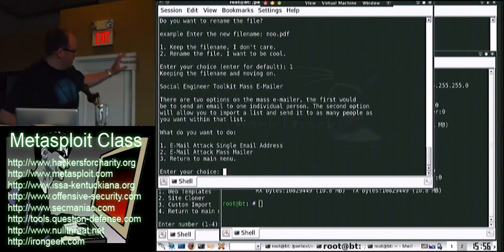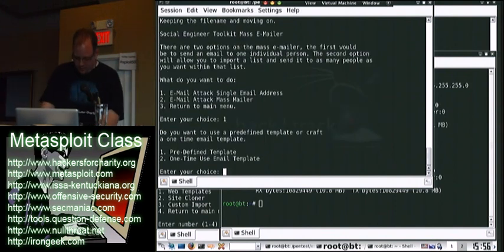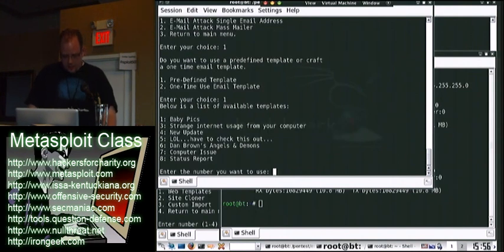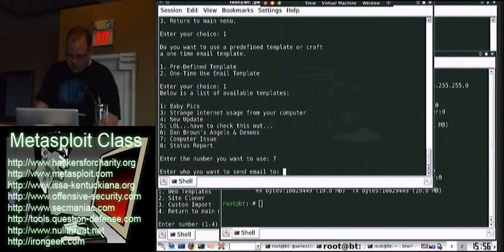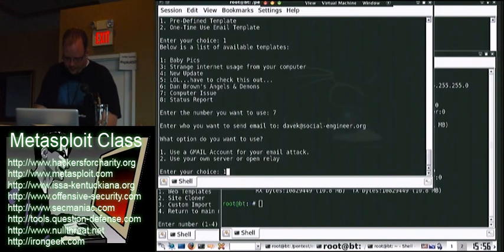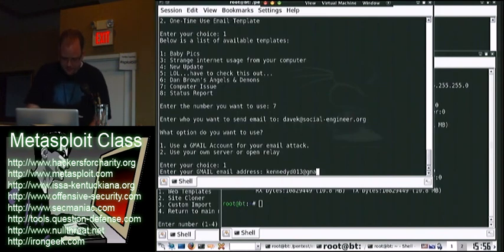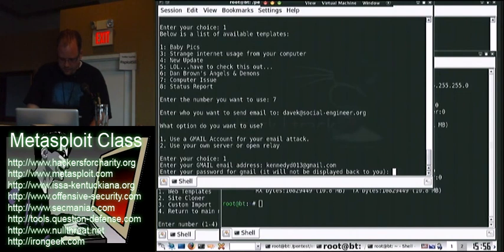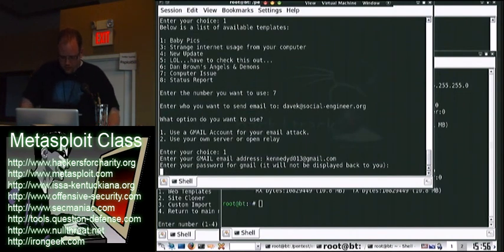So this menu should look a little bit familiar. We're going to email a single email address. We're going to use a predefined template, or you can use a one-time template that you just don't want to use again. We've got a couple here: baby pics, strange internet usage from your computer, Dan Brown's annual demons, computer issues, status report. We'll just do computer issue, and I'm going to send it to myself. I use Gmail.